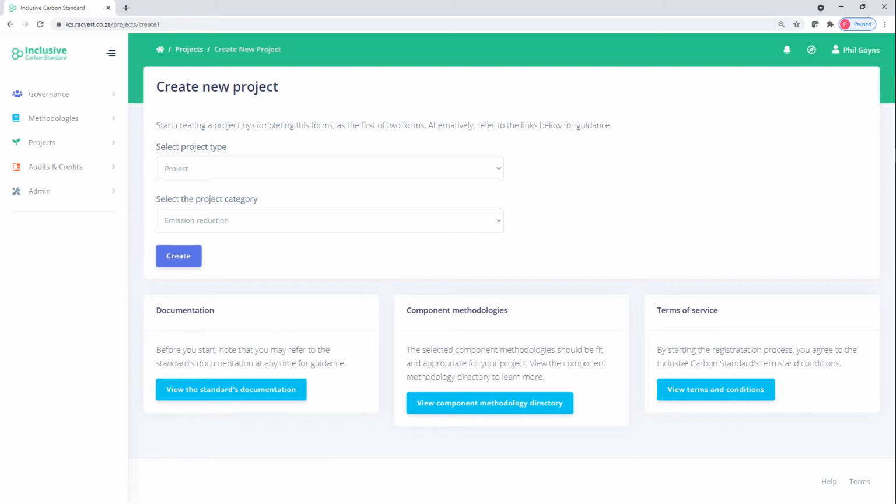Once the project developer has considered or created the component methodologies for their project, they can select New Project under Projects. This brings up the Create New Project form. Project types are project, which are normal projects when using an approved methodology, example projects used to test methodologies under development, and landmark projects or first-of-kind projects.